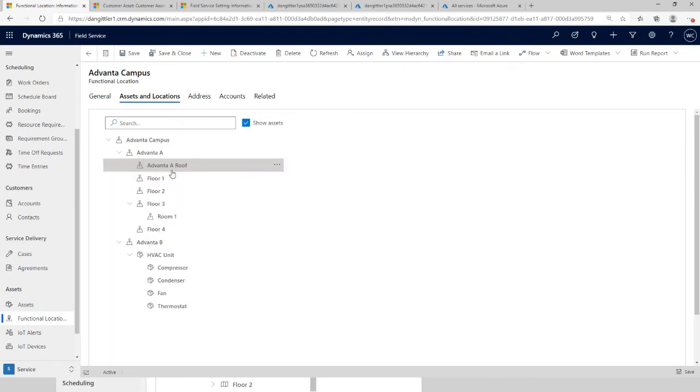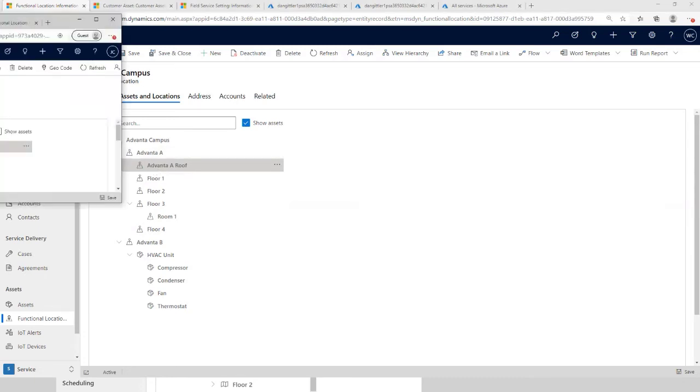When I create a work order, and you'll see this in just a minute, regardless of which functional location gets chosen, if I chose something that was in room 1, it will walk up this hierarchy and find the nearest parent or grandparent, and so on, functional location that has address information, and that will be what gets used on the work order. And I'll demo that in just a few minutes.